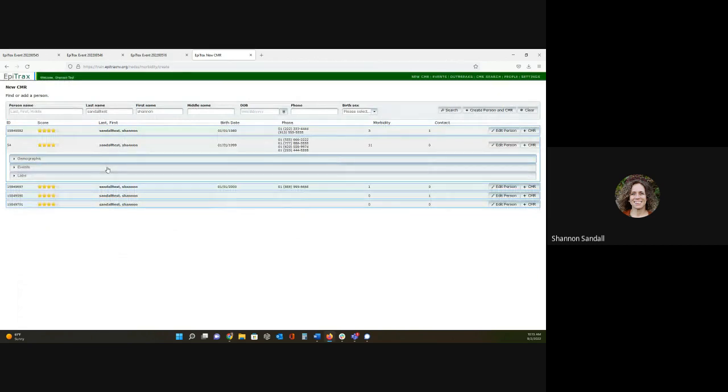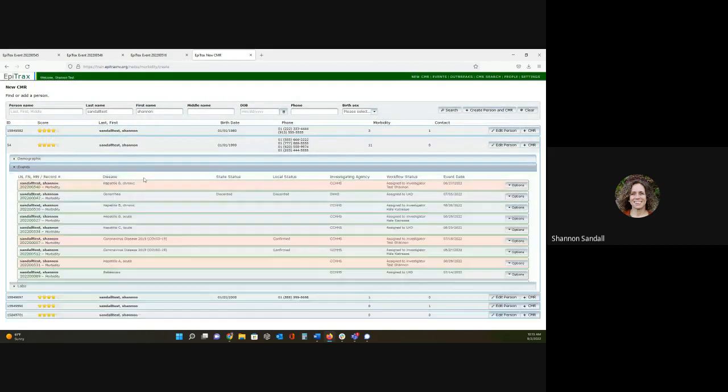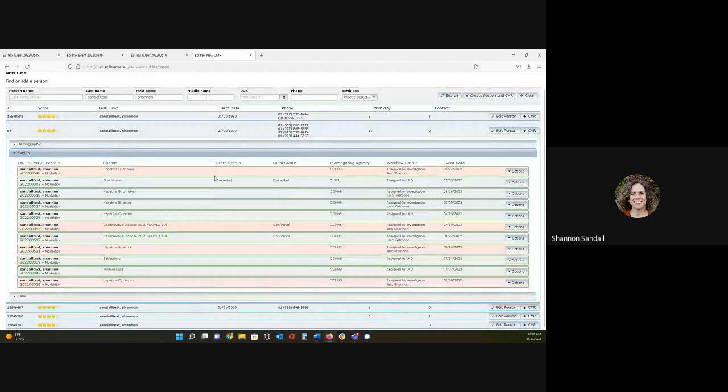Then if I come down here and click on events, I can see all of the events that are associated with this person in this system. So you'll see here that this person has lots of different events. I would like to point out that I can only see the events for the conditions for which I have access. So in this case, if I didn't have access to gonorrhea cases in the system, I would not even know that this gonorrhea record exists.